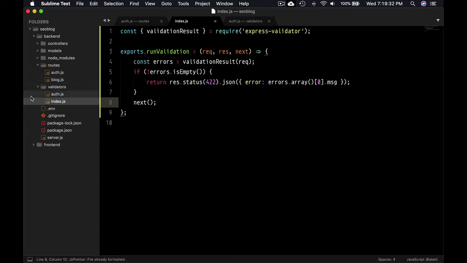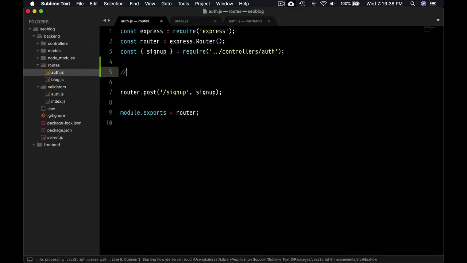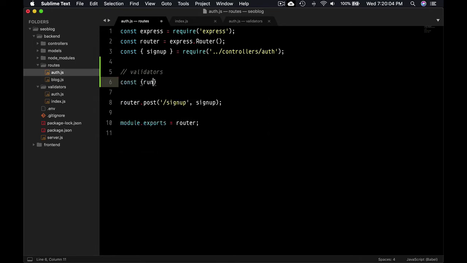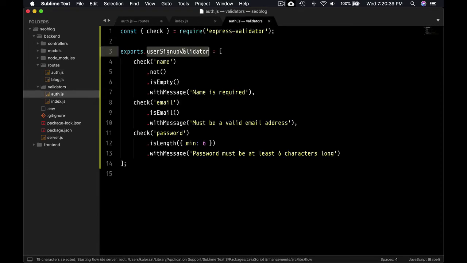Now we can use this in routes. So let's go to routes and let's bring those validators here. So const runValidation from require validators. Because it is an index.js file, we don't need to write anything, we just say validators. And we also need signup validator. So let's write here userSignupValidator. Make sure this is the right name, userSignupValidator.